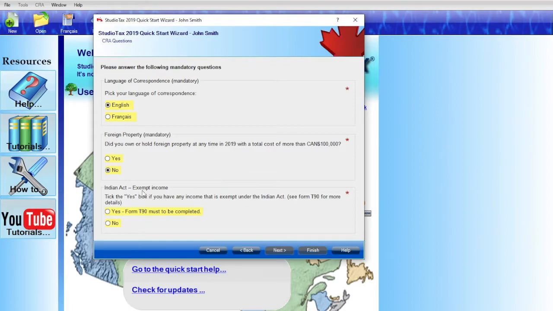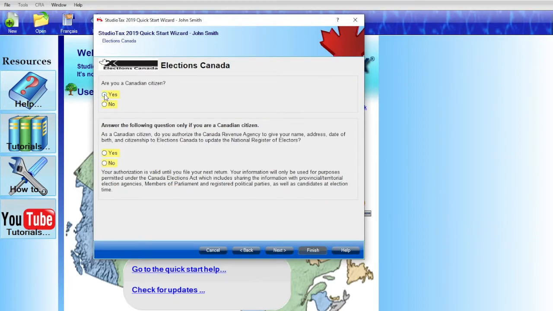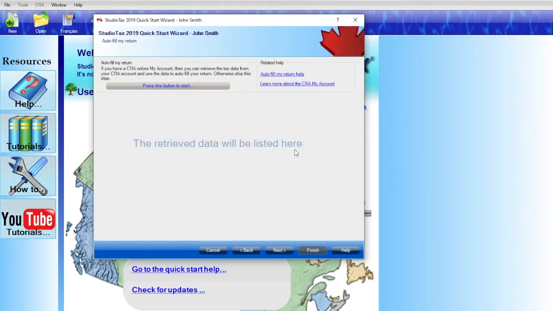Indian Income Tax Act, which is exempt income. If you are an Indian, that's a special tax act that applies to you. But for simplicity, I'll just say no here. See this next button here. If you're a Canadian citizen, say yes. And if you are a Canadian citizen and want the CRA to send the information to Elections Canada, you can just say yes and click next. So this is pretty much the basic information you already entered here.